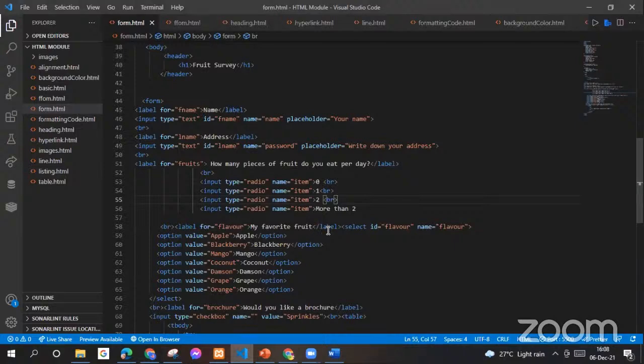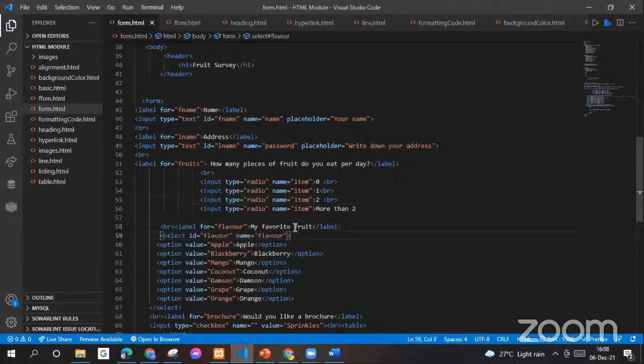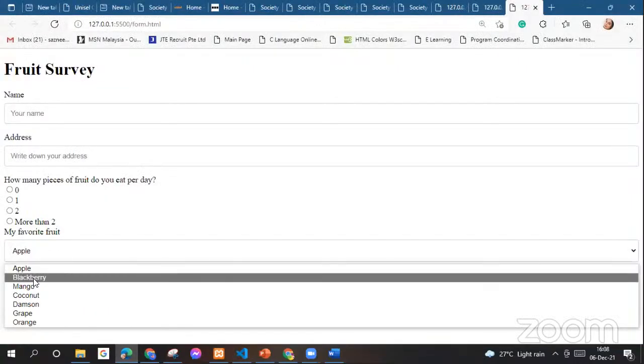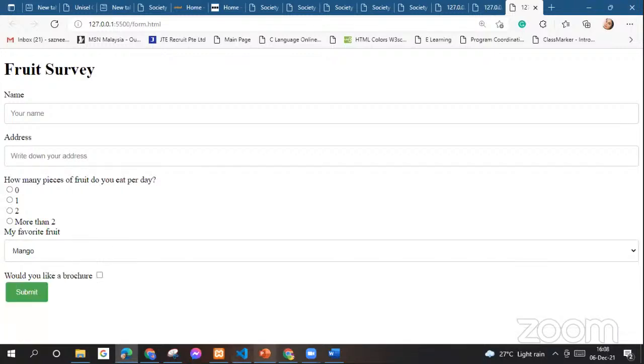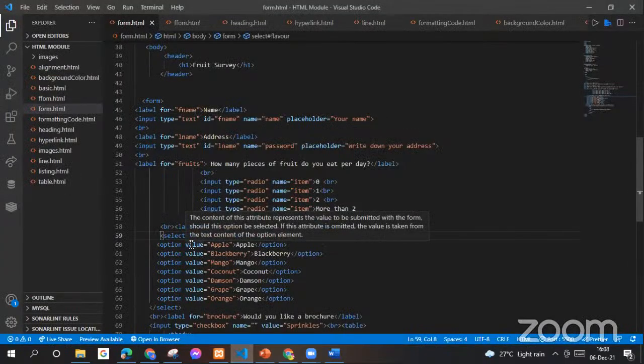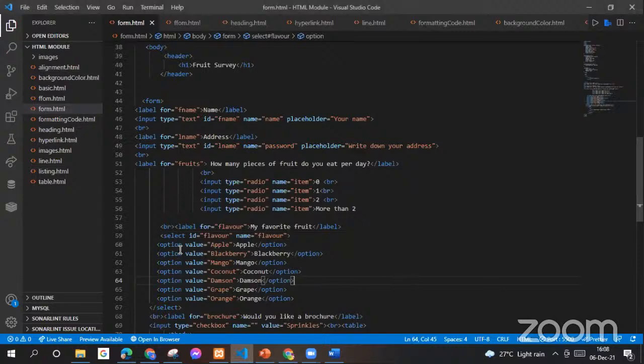So you have to put this before closing the label tag. Then you have to select, like, you want to select either apple, blackberry, mango, or coconut, and so on. So for this you have to create a select class for selecting the flavor. One option is for apple, the second value will be blackberry, third will be mango, fourth will be coconut, fifth will be damson, then we have the grape, then we have orange.